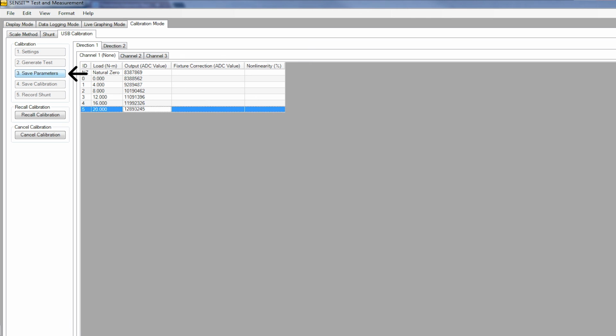The next step will be to press Step 4 Save Calibration, which will take the saved results and write the results into the USB 520 and USB 530 profile. During this step, the fixture correction will be calculated and applied. Also, the nonlinearity will be calculated and displayed. Step 5 Record Shunt is not available for the USB 520 and USB 530.